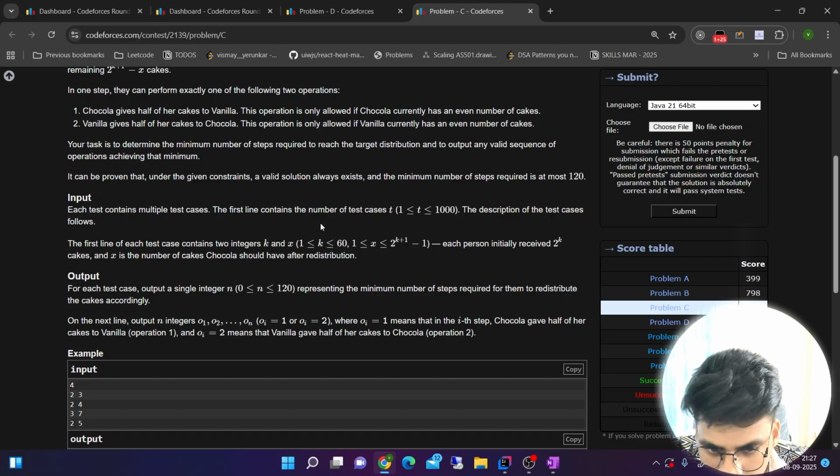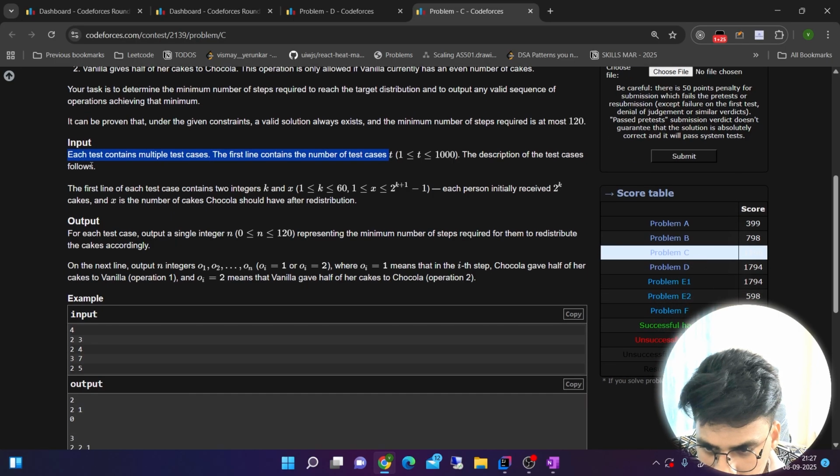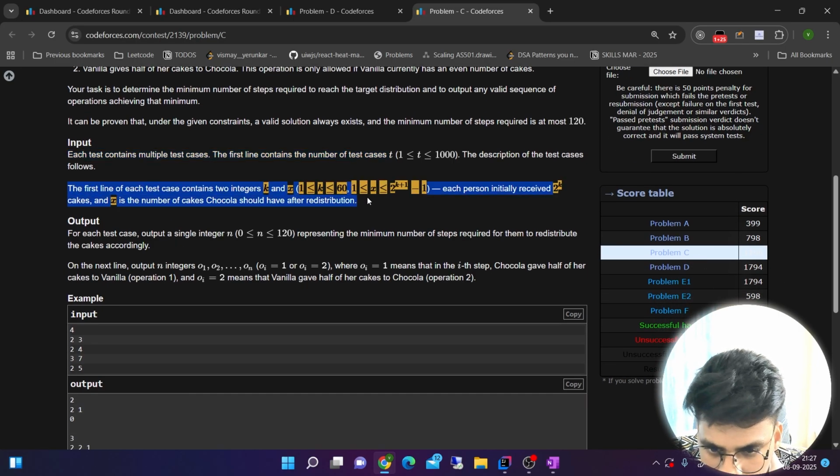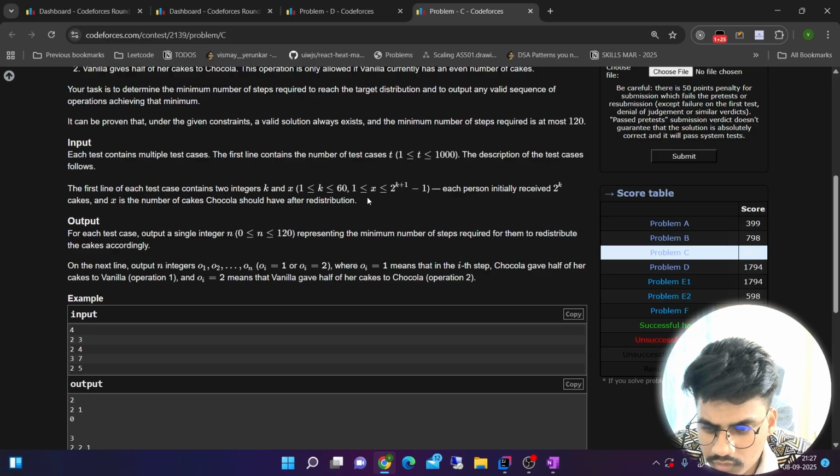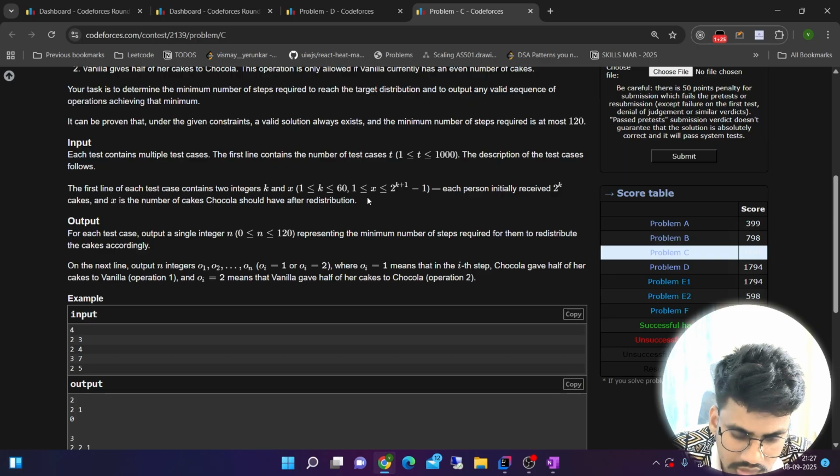Okay, we have the test cases. The first line of each test case contains two integers k and x. Okay, we have k and x. 2 raised to k plus 1. X is between these two guys.